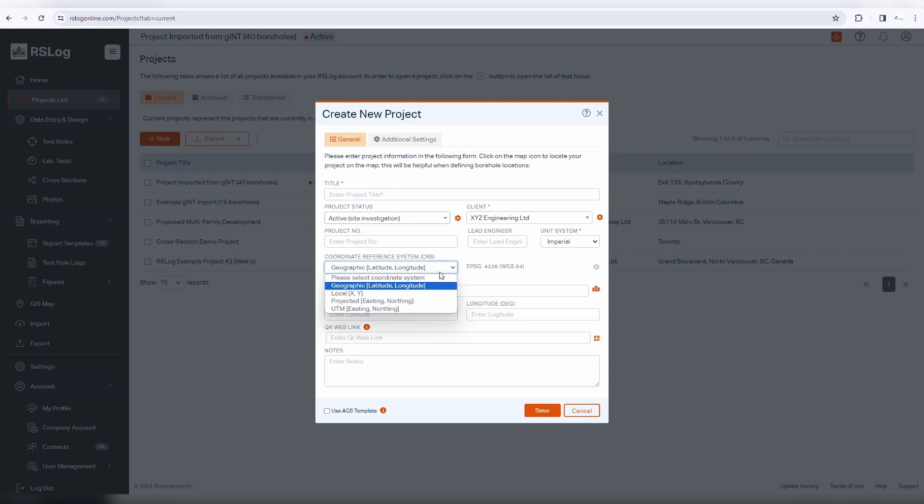In RSLog, the Coordinates Reference System is selected at the project level. Select Geographic if you have the latitude and longitude of the borehole location. Use the Local system only if you must. Some RSLog features, such as Cross-Section Designer and Maps, are unavailable for the local coordinate system.